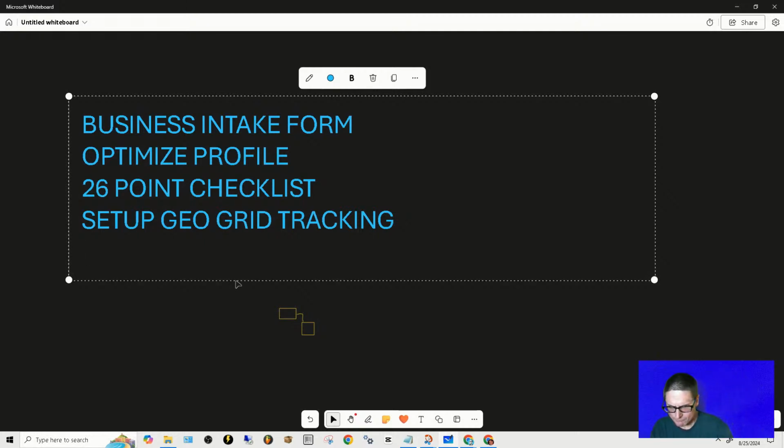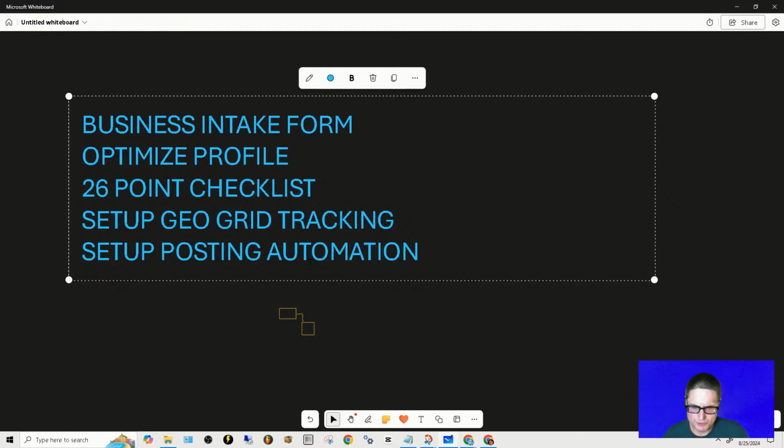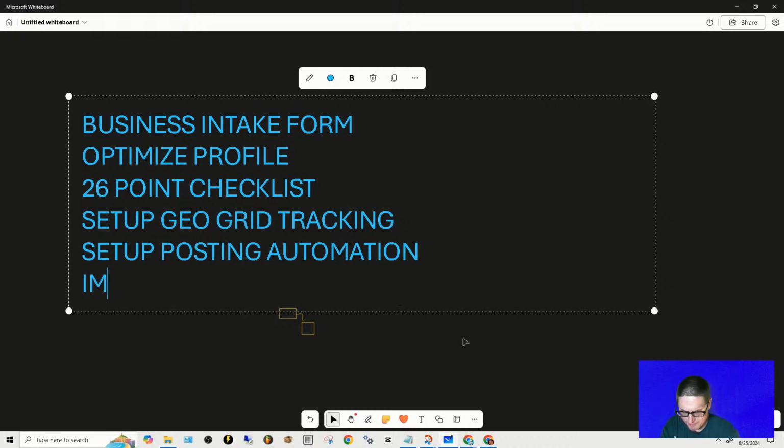So when we're setting that up, that's Geo-grid tracking. After that, we need to set up posting automation. So Geo-grid tracking, posting automation. I think that's really the only things we'll need. We'll need to intake, optimize the profile.